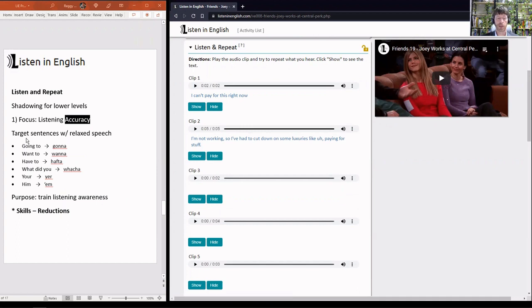And one of the things this really targets is the relaxed speech, which we talked about with the skills activity before. These things like going to, gonna, want to, wanna, what did you, whatcha. And again, students really struggle with these because they go in expecting to hear want to. They don't expect to hear wanna. So this activity is teaching them to listen for wanna. And when they hear it, they know it actually means want to. Or they expect to hear him, but they actually only hear the reduced form, so when they hear it they know that means him.